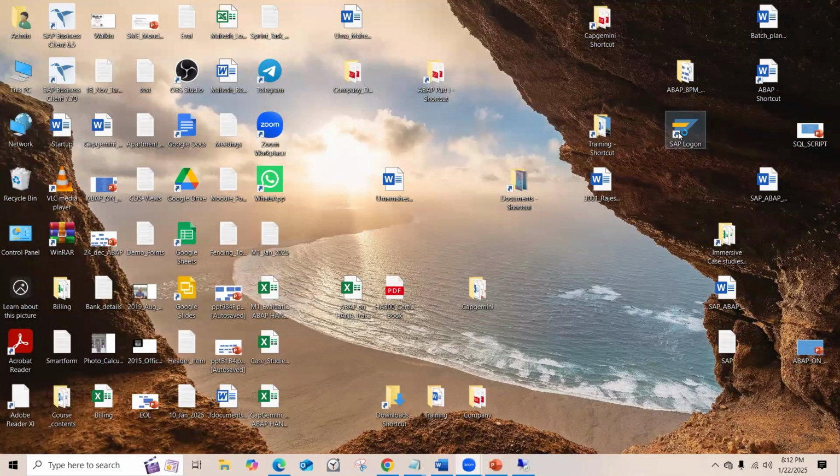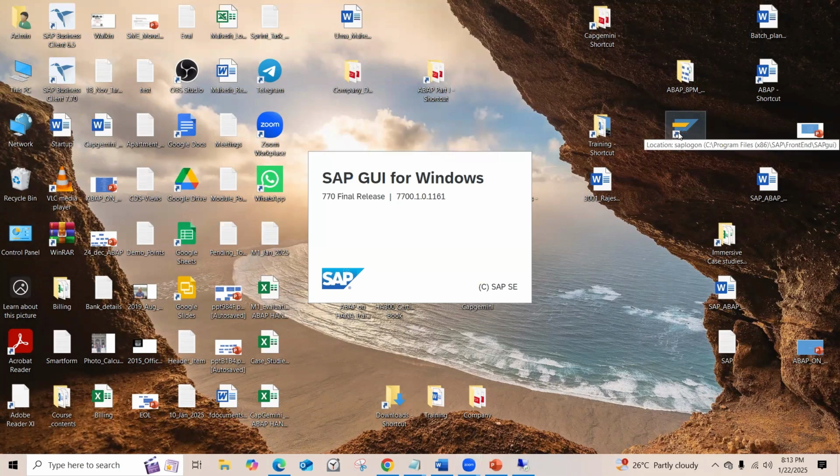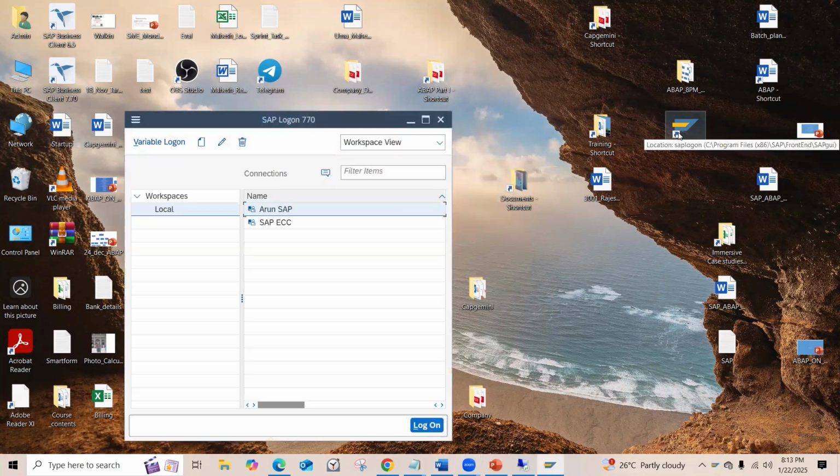This is the old system actually, not a HANA system. This is the before-HANA system, we call it the ECC system, Enterprise Core Component. This is also the same only. I can log in through this system.